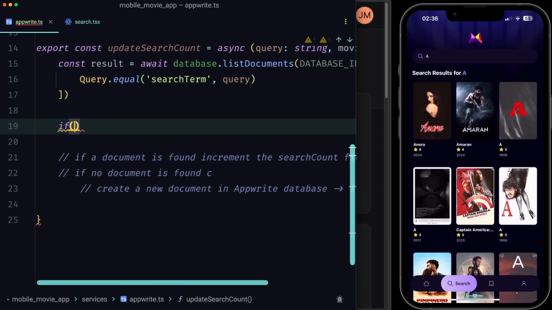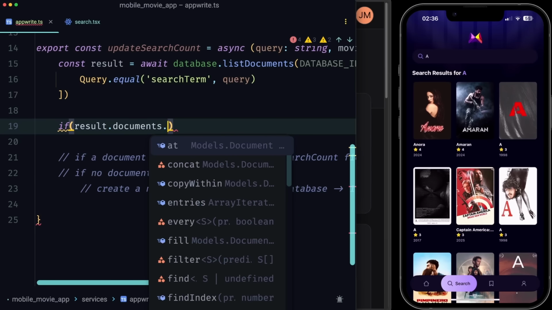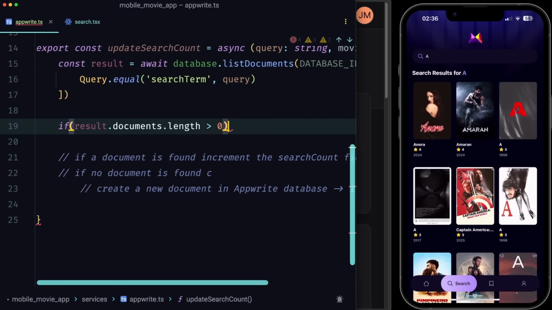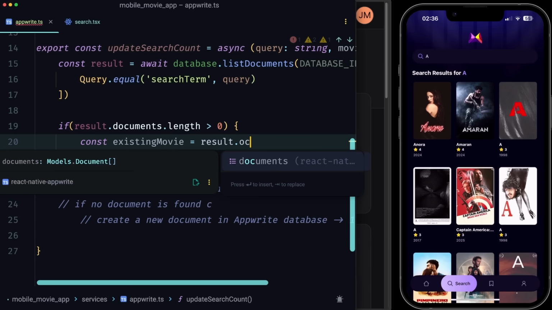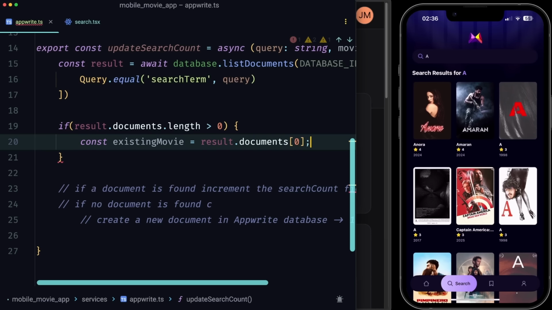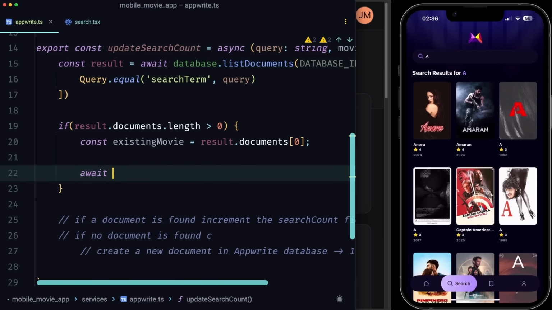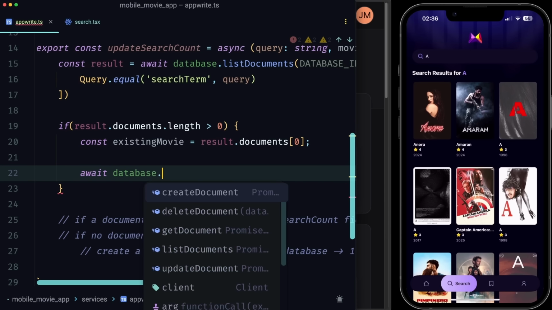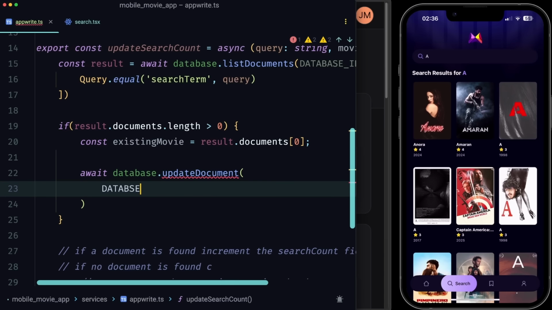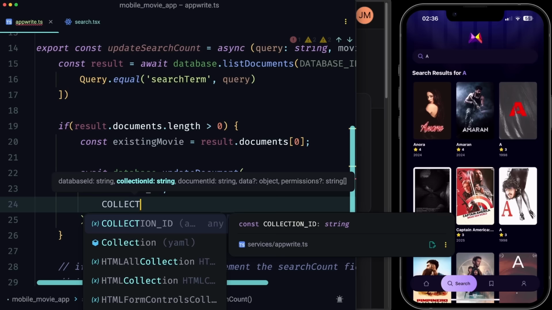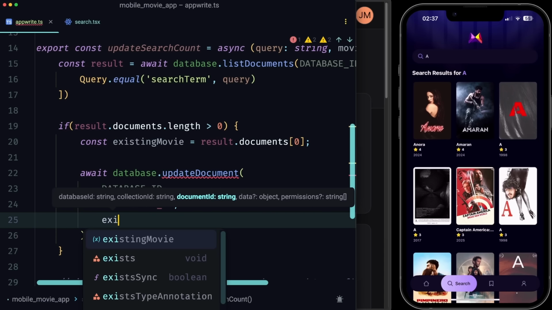So I'll say if result.documents.length is greater than 0, then we want to search for the existing movie. So const existingMovie is equal to result.documents[0]. So this is the top movie that shows for that search term. In that case, we want to say await database.updateDocument. So if the movie already exists, we need to pass it the database ID to be able to know within which database to update, within which collection to update, and then finally the ID that we want to update.